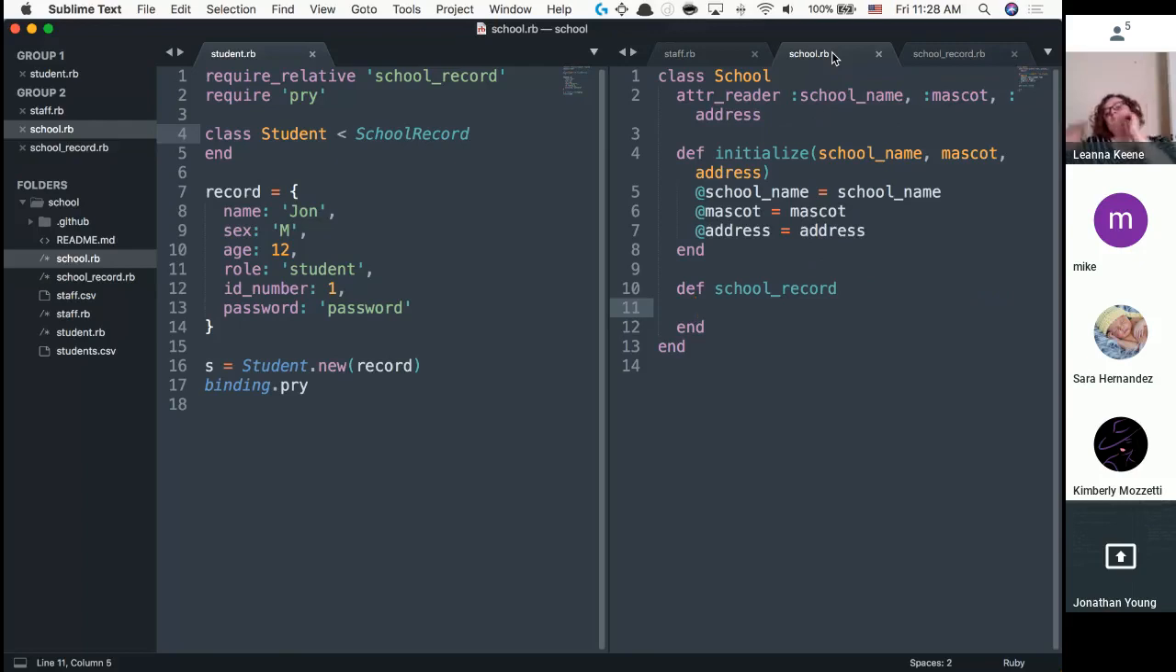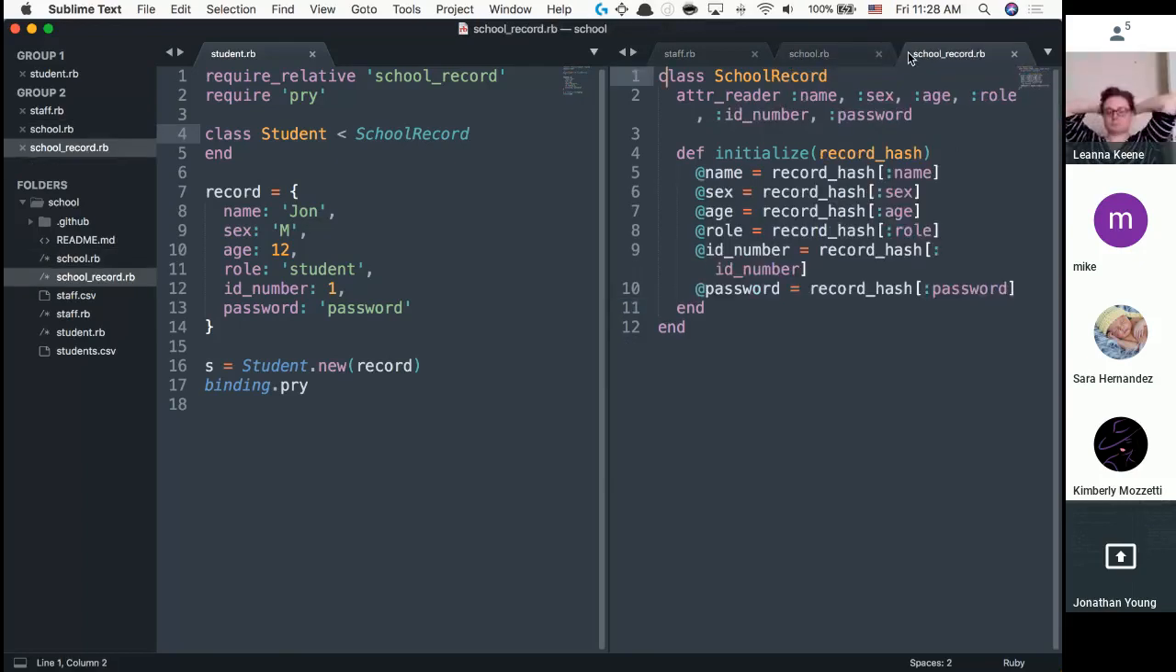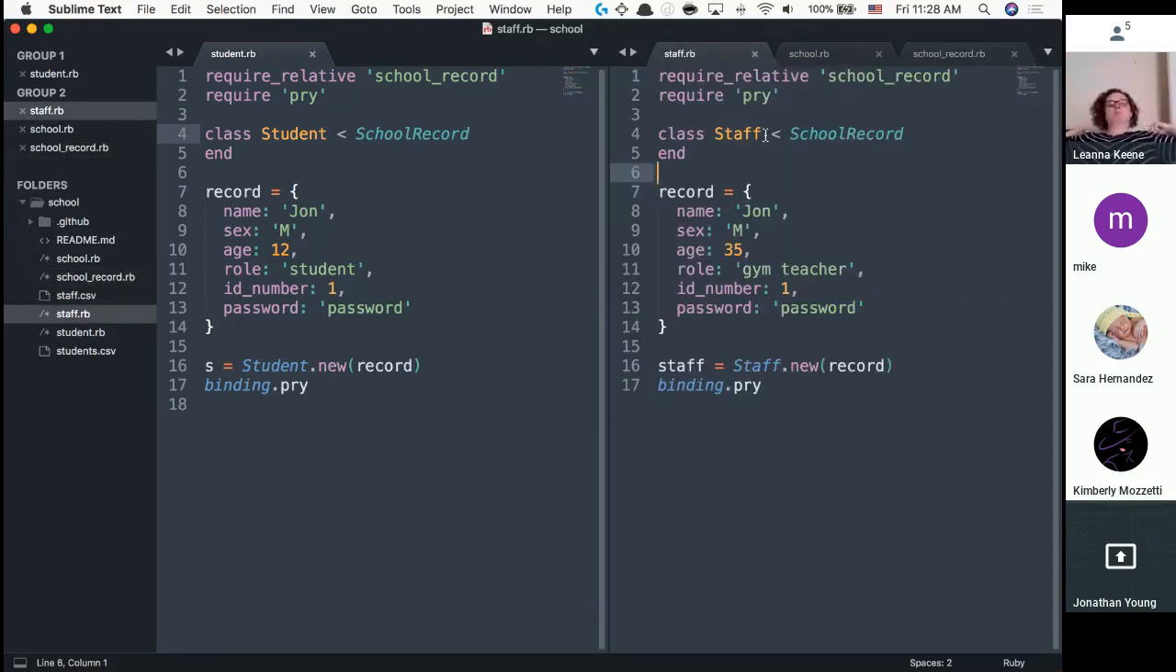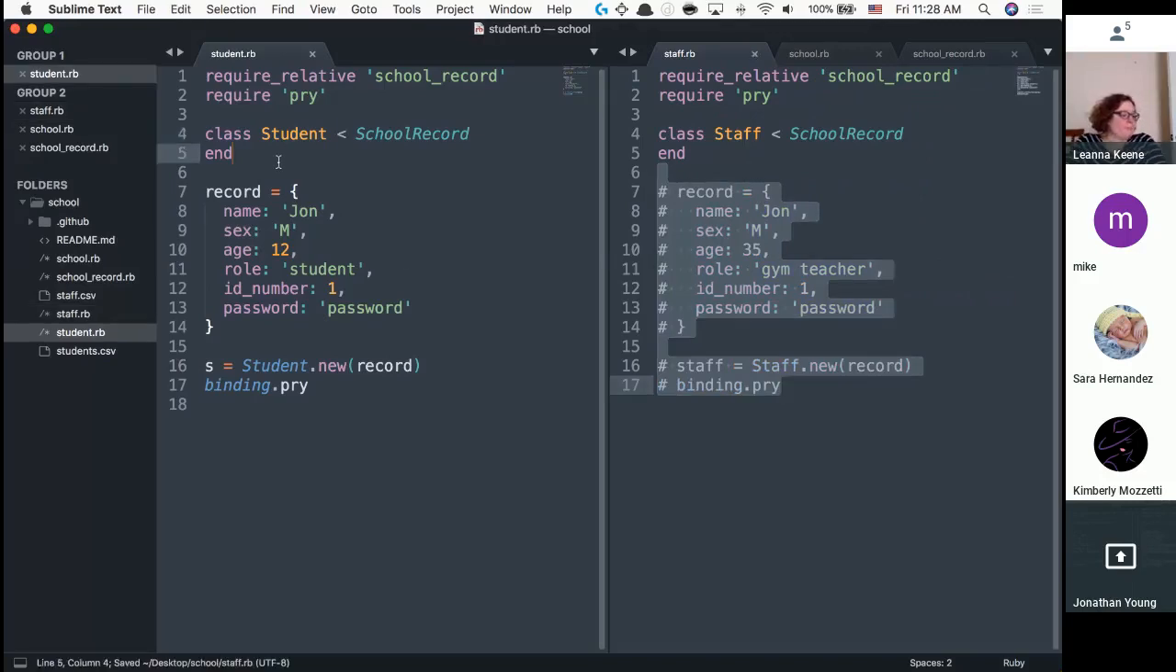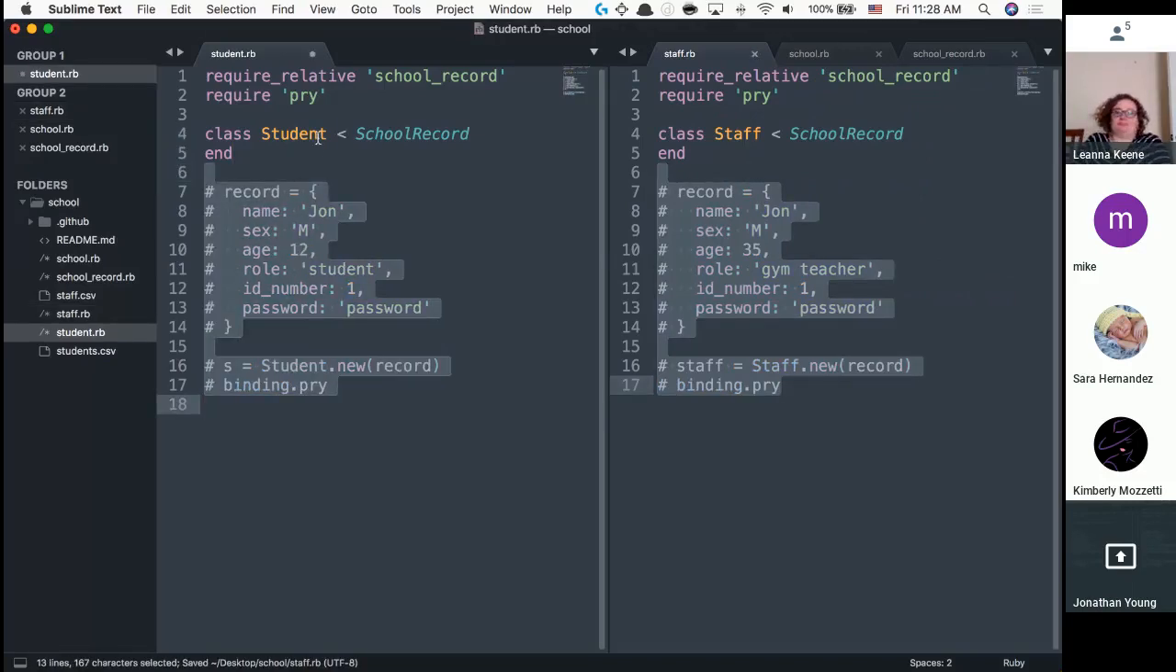It just presents itself as a school. The school records are in charge of creating new school records. The staff, when you create a new staff member, you're using the initialize method of the school record so that you can reuse it between 2 different classes. I'm going to comment this out just so people can see it a little bit later.